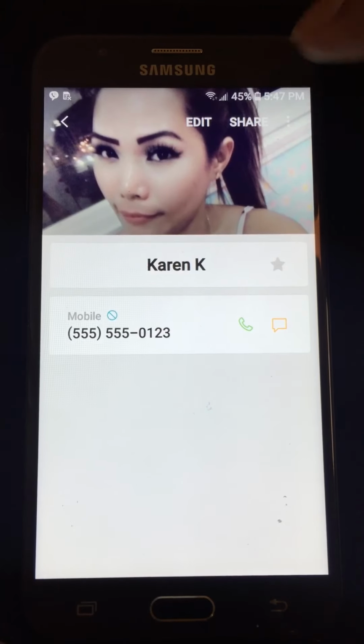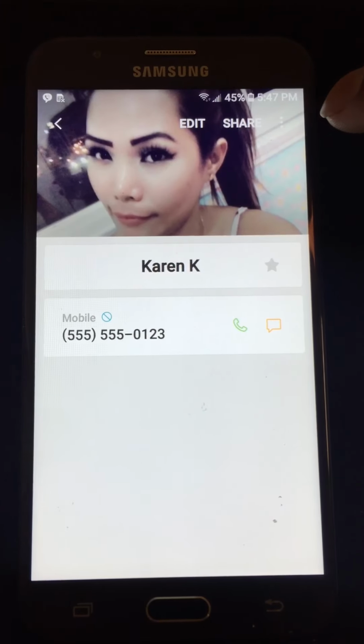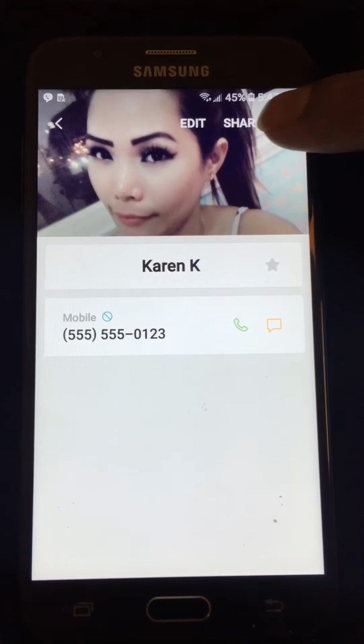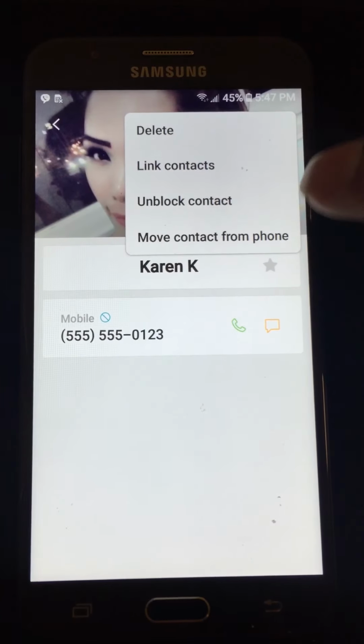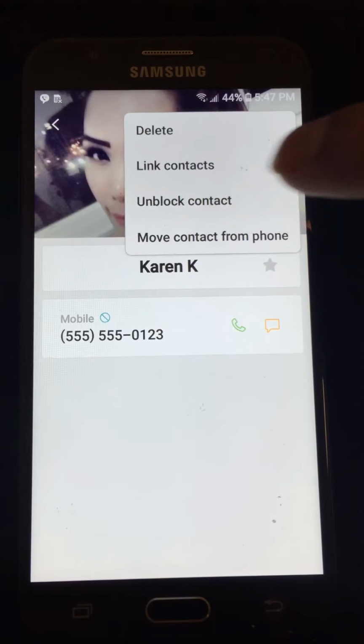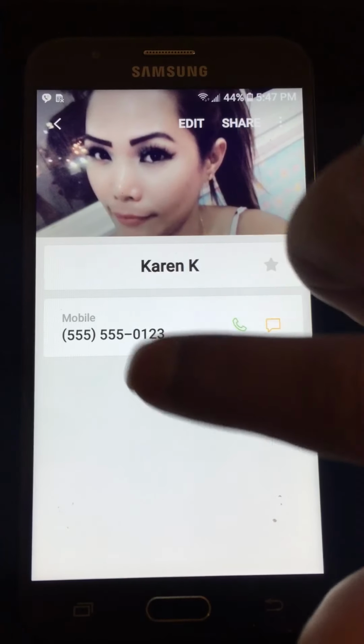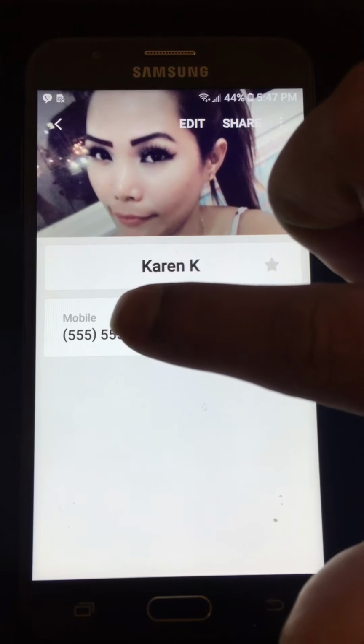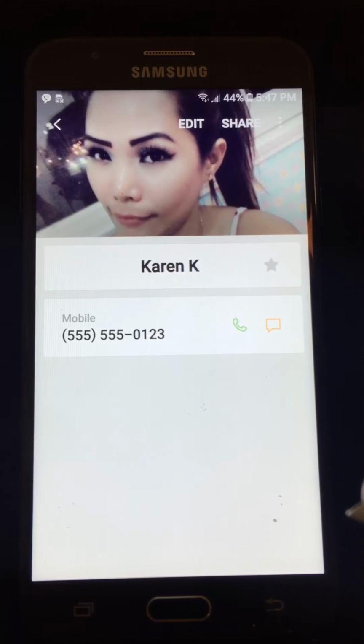And again, you'll see the details options. And again, underneath the time on the upper right corner, you'll see three little dots. You click on that, and then you see the option to unblock the contact. There it is. Now, you see the little no calling sign has been removed from the phone number.